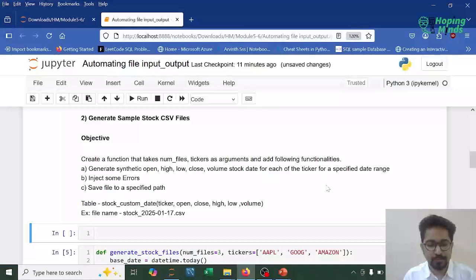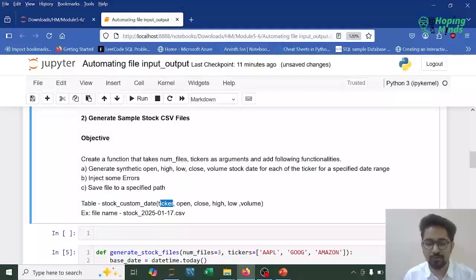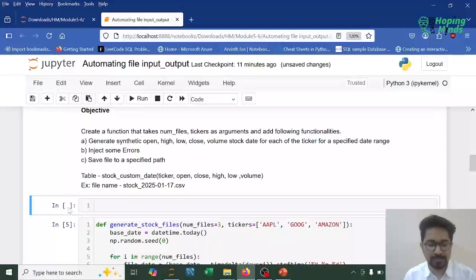Clear? So this is a stock custom date, ticker, then open, close, high, low, and volume. This is how the file will be created. Because the date is attached with the file name, it means this entire data was captured for a particular date. All right, so let's see this in action.